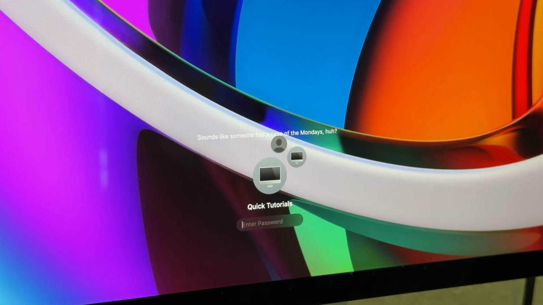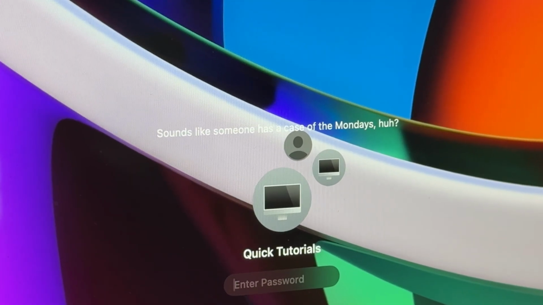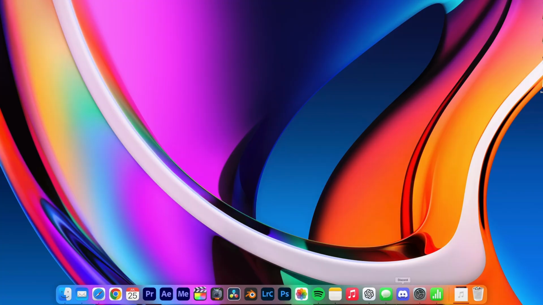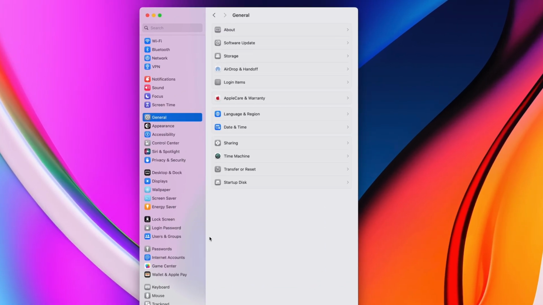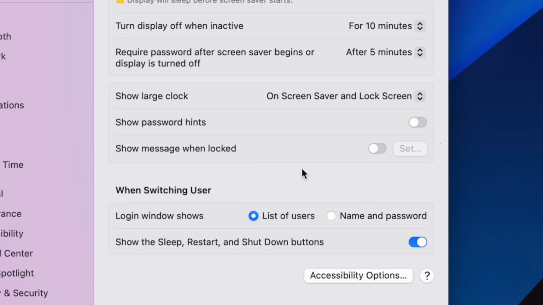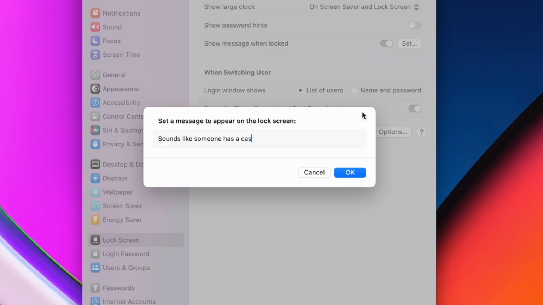If you don't have a custom message on your lock screen, it's time to set up one. This can be anything from contact information in case your laptop gets lost, or a snarky little message like mine, or maybe you should throw some motivational there. How about that? Settings, lock screen, and show message when locked is how you set this up.